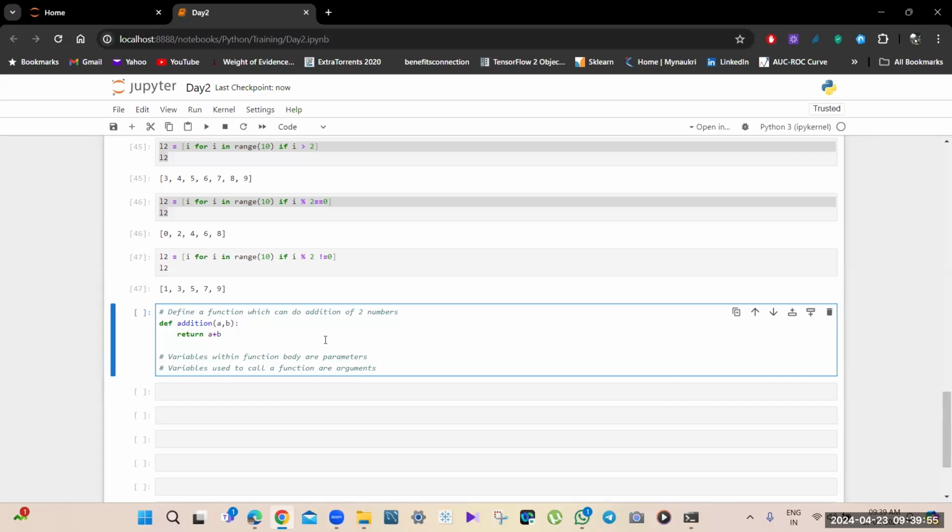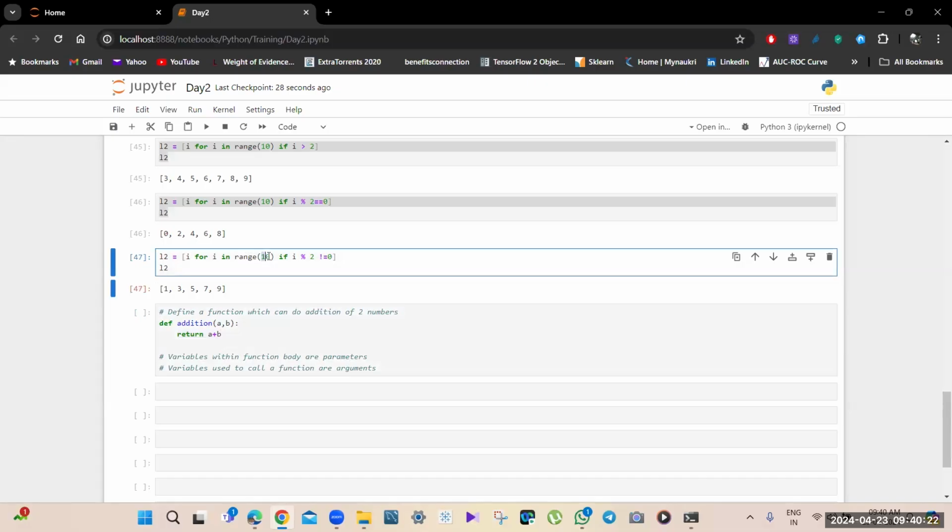Are we clear on these two? What is a parameter? What is an argument? A parameter is something which we will use within the function body. We will use it to play around, A divided by B, any mathematical operation, string, Boolean, whatever. Those we call function parameters. And the things which we use to call a function, like range 10, so we have used 10 to call this range function. Here the 10 value is an argument. There could be one argument, there could be more than one argument.